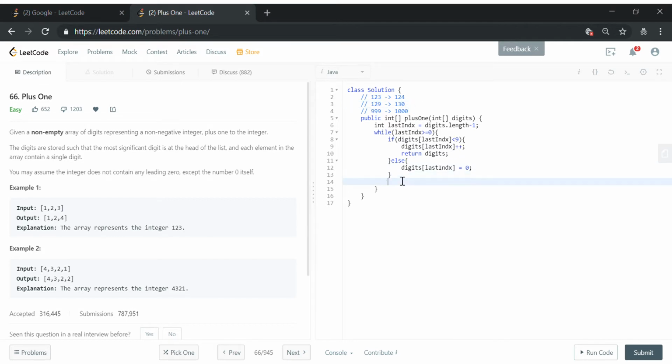Of course I need to do last index minus minus. So my last index minus minus means it will commit here, and then basically it will just commit here again. For the second last index, it will check it's less than 9, yes it is, so it will do 130, and it will again return. So this algorithm should work for these 2 cases, right?